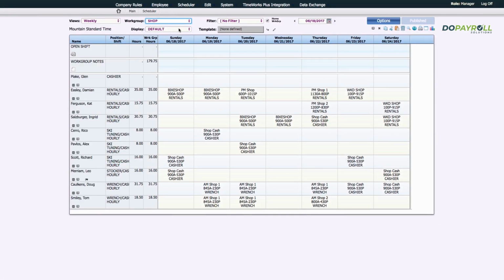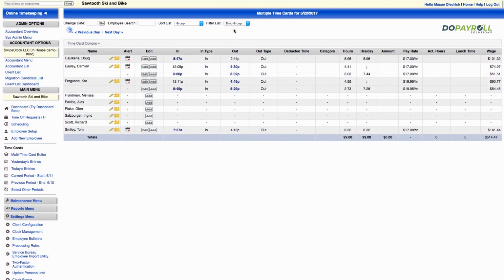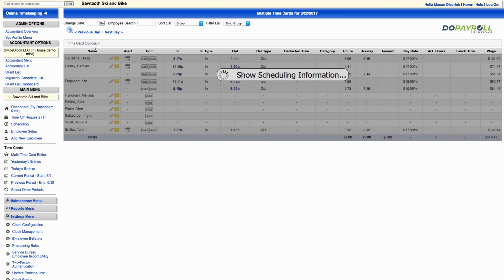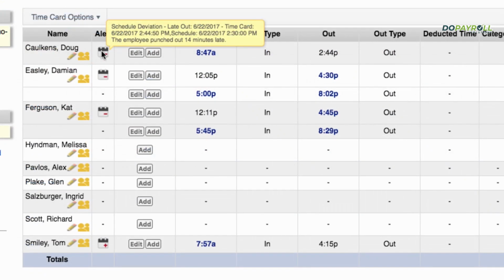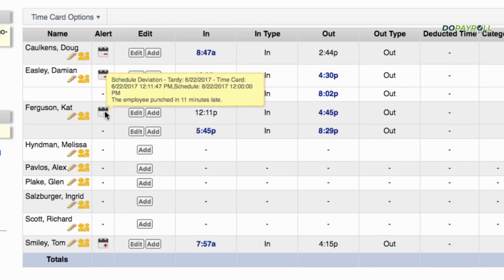This schedule for the week of the 18th has been published and posted, so not only is it visible to employees, but it's also been sent to TimeWorks Plus. Once the week starts, the shop manager Glenn can log into TimeWorks Plus and pull up the daily time cards and see not only the schedules, but also the deviation details in the alert column. Looks like it's been a pretty heavy day for infractions. The hover over of each alert will explain the details of the deviation.